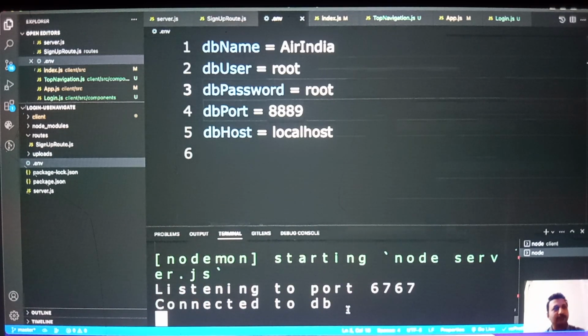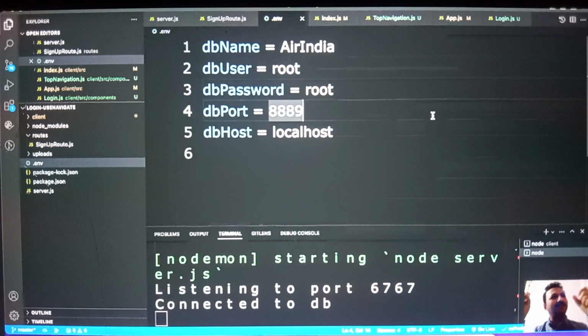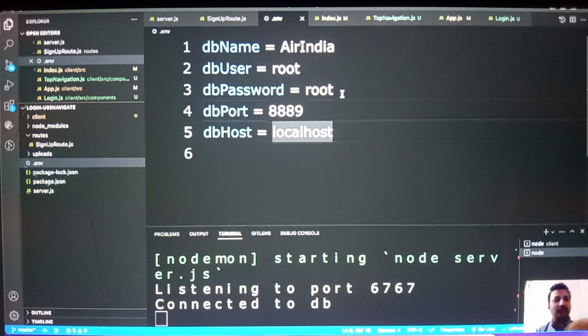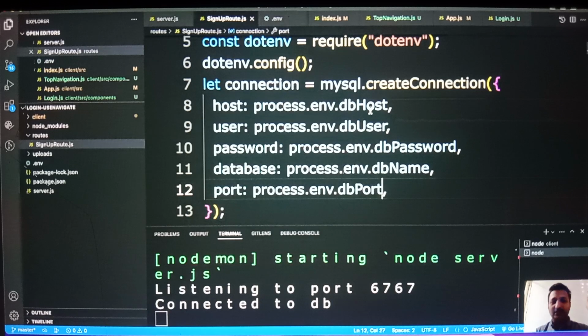Connected. So basically, if you want to separate any URLs or sensitive information from code, we create the .env environment file and mention the variables and their values. Remember, we are not using any codes here. And how do we access these values? Using process.env dot the name of the variable.